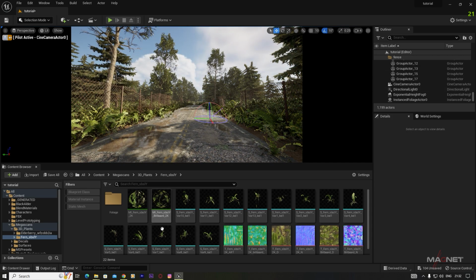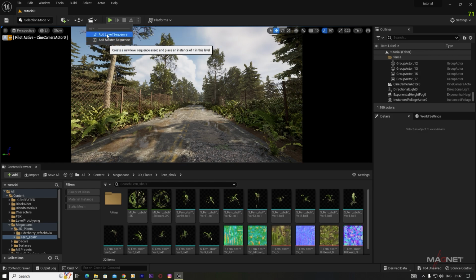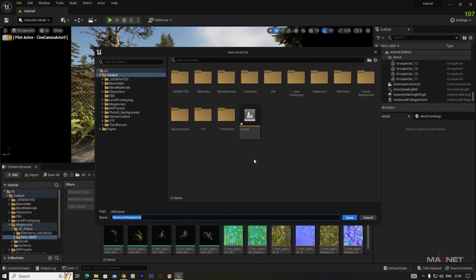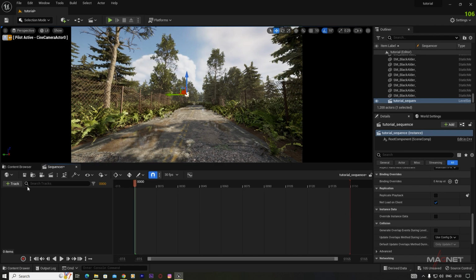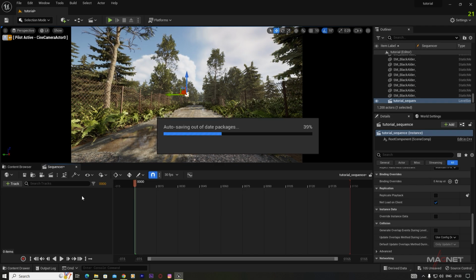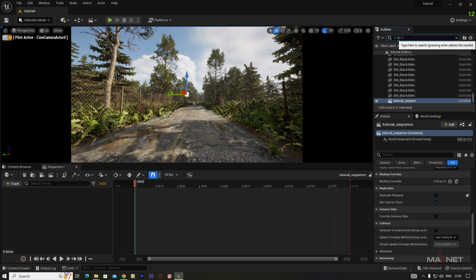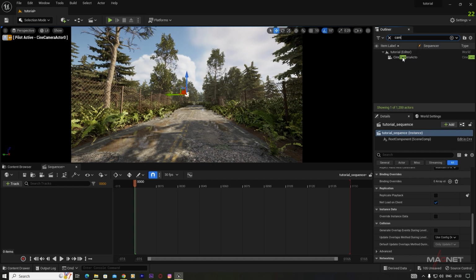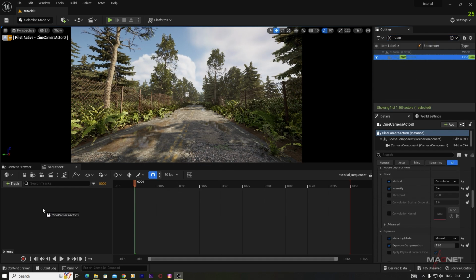And if you want to control your camera more nicely, you can do one thing, that you can create a sequence for your scene. So we go to this box here and go to this add level sequence, and we name this as tutorial sequence. So maybe we name this as sequence, and then we save it, and then we're going to bring our camera here. So we go to this camera and we bring this camera over this sequence.